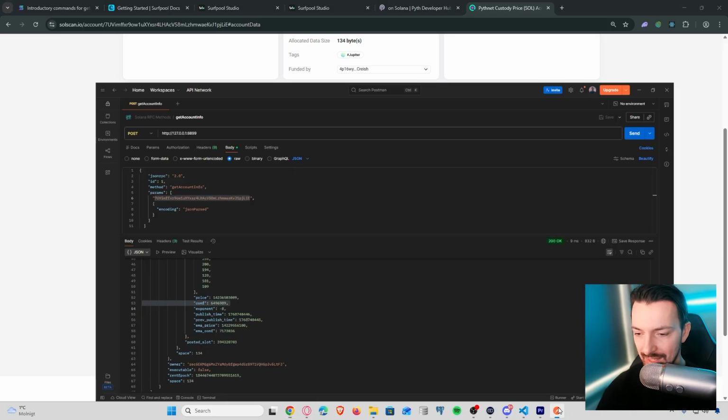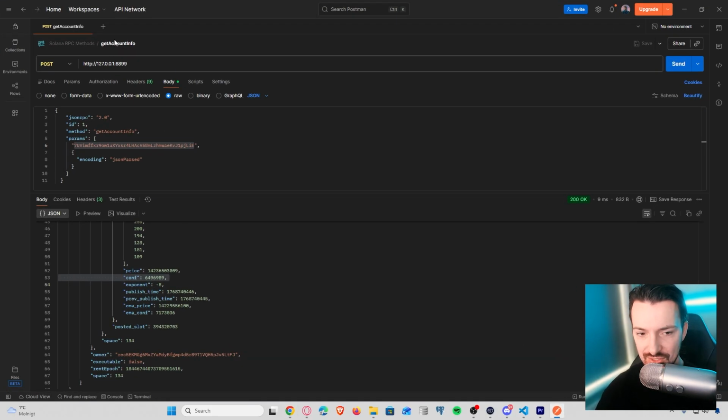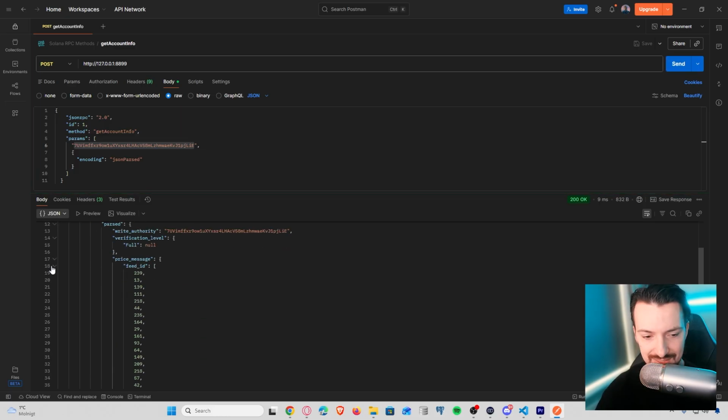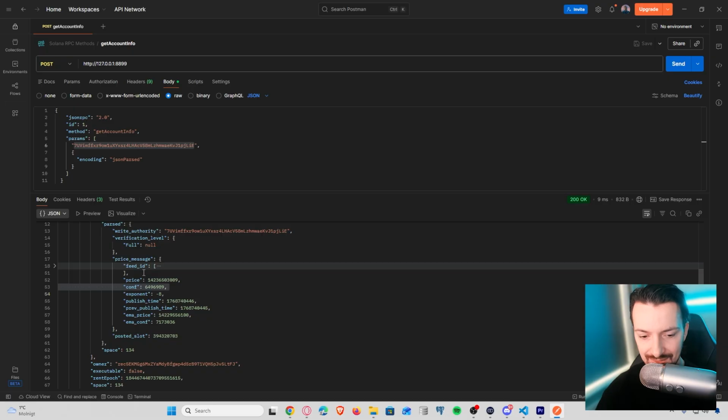Now we can also look at Postman. What we can do here is use the RPC method getAccountInfo. It's the exact same method that we are using via our connection. However, this time we are going to do an API call to our local validator using this RPC method called getAccountInfo, and we're going to fetch the account info from the same exact account. If you click send, you can see that we get back a response which includes that price message that we just looked at and also the price.